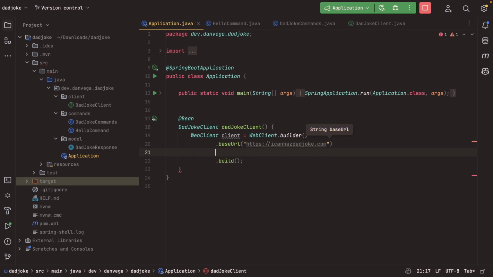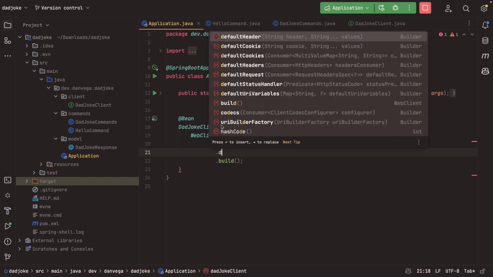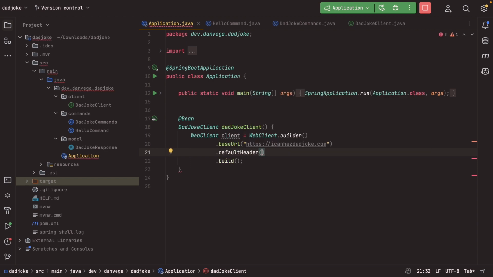Now, here's where I missed the step when I was going through this the first time. We need to set a default header. I need to somewhere tell the service that I'm calling that here's a header that I want you to go ahead and use. And that header is that accept header, because we don't want text back. We want actually application/JSON back.